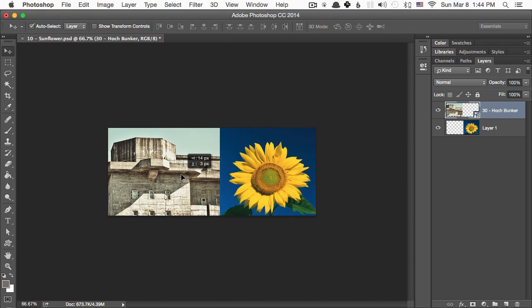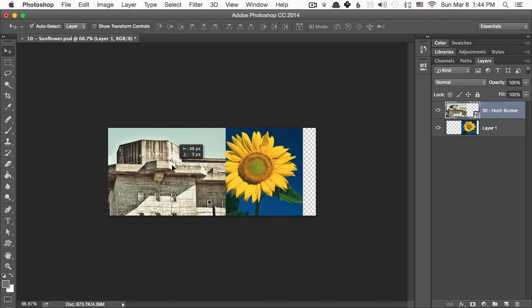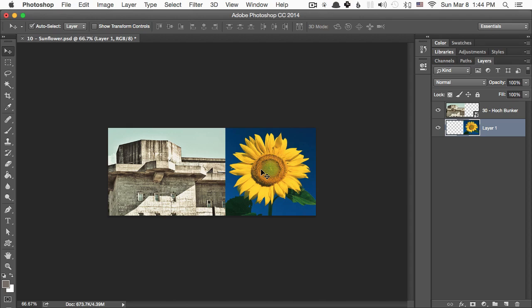So what I want to show you now is how to make it so the flower will actually go above this rather than this going above the flower. In order to do that, I need to introduce you to layers.